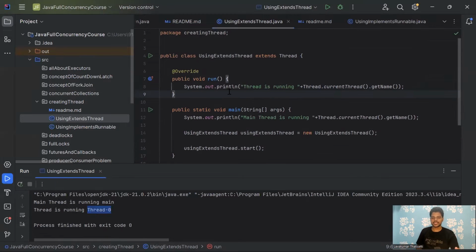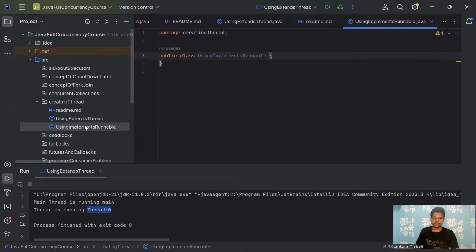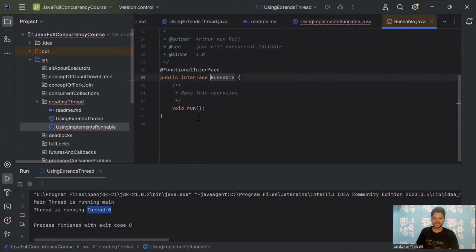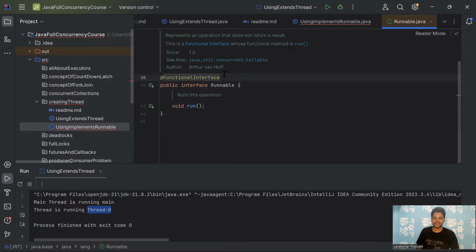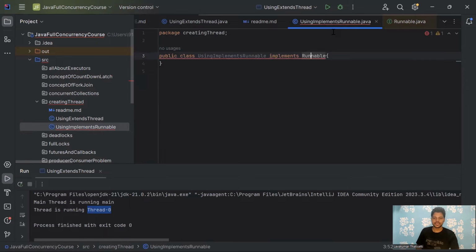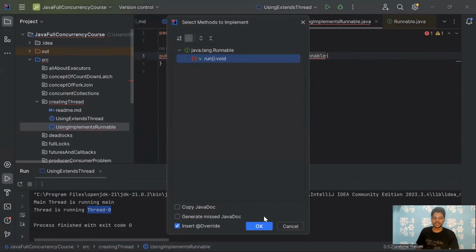This is how we use extends Thread, using the class Thread, in order to create and run a thread. Now let's see how we can do it with the help of the Runnable interface. We can simply implement the Runnable interface. This is a functional interface, which has only one public method called run. So you can implement a method called run.